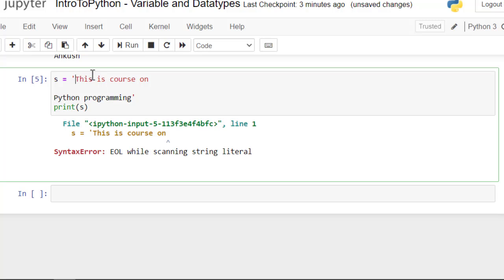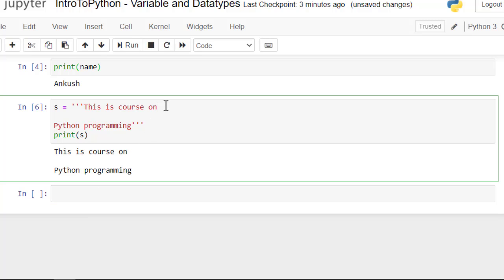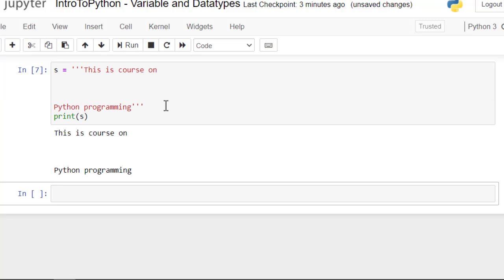Instead of these single quotes, I can use triple quotes. Triple quotes mean you have to use either 3 double quotes or 3 single quotes. So if I change these single quotes to triple quotes, it works fine. The good thing with triple quotes is that I can include as many spaces or new lines as I want.